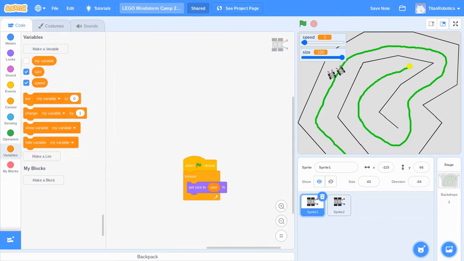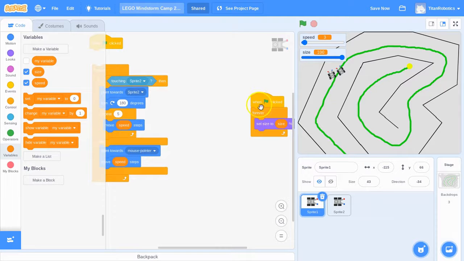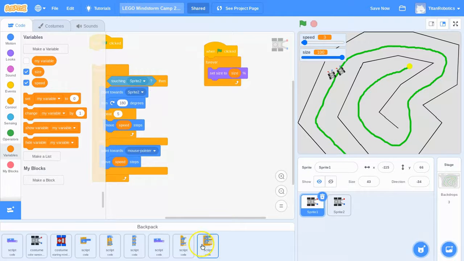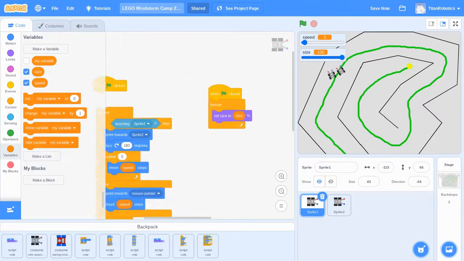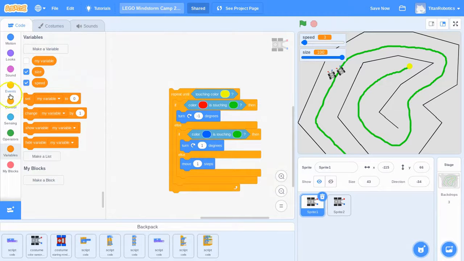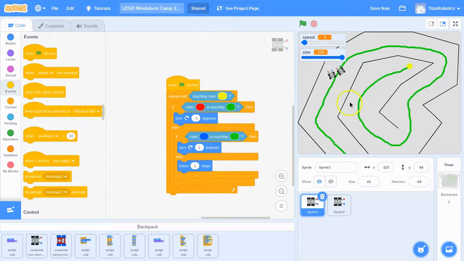You can see our size code is over here. I'm going to drag it so that I can see it, just because I like being able to see all my code at once. And we're going to bring back our color sensing code. I think this looks like it. Okay, it's right over here. I'm going to give it a green flag. We're just going to do this with sprite number 1. We're going to move sprite 2 off to the side for now.